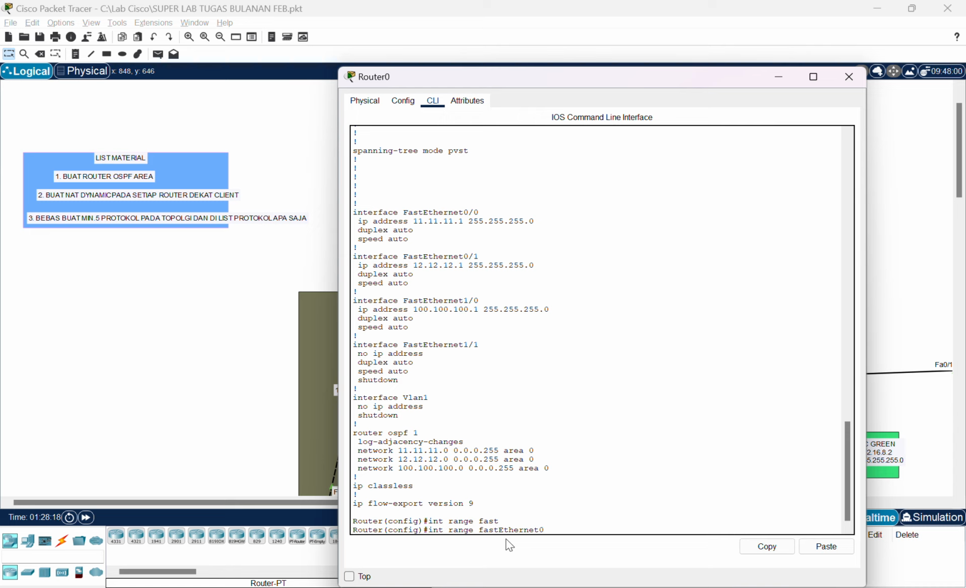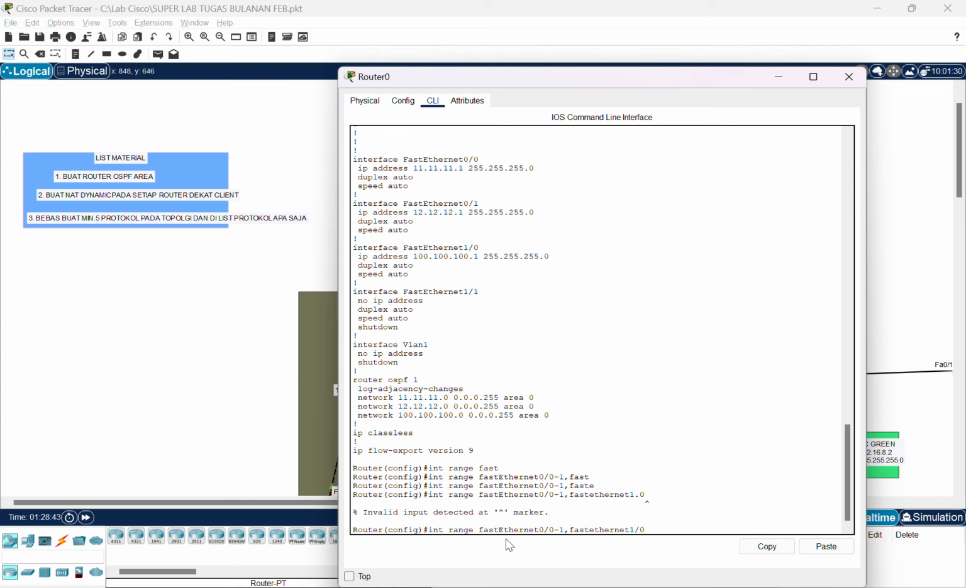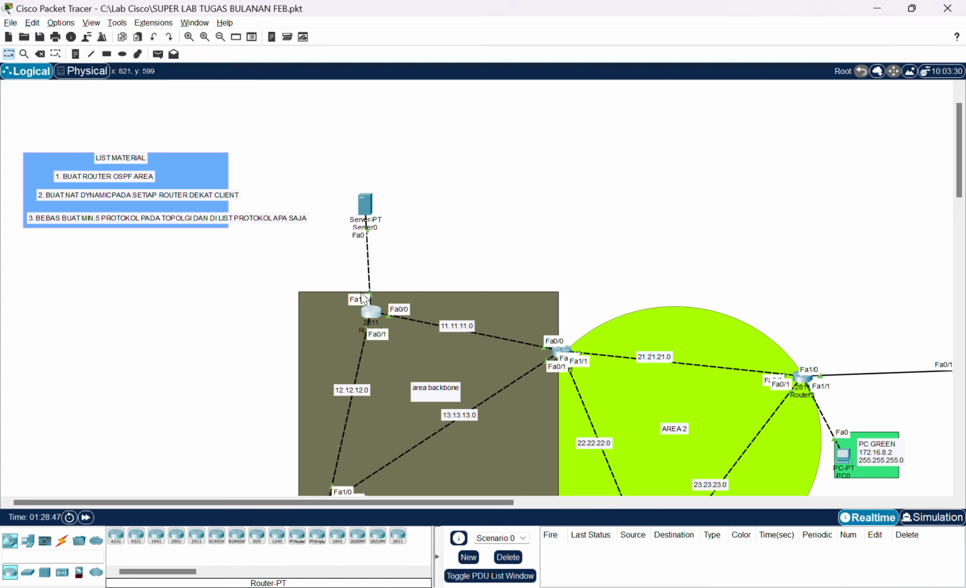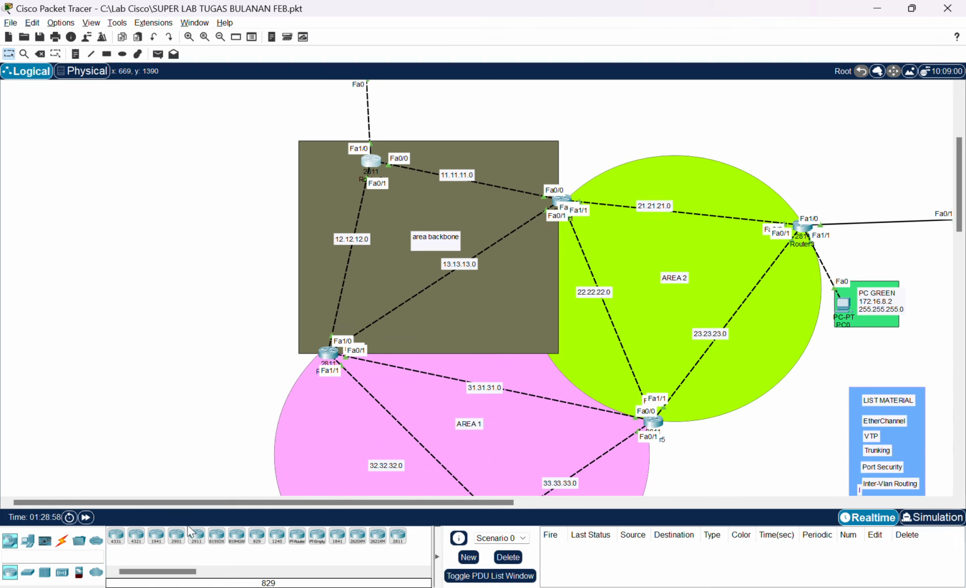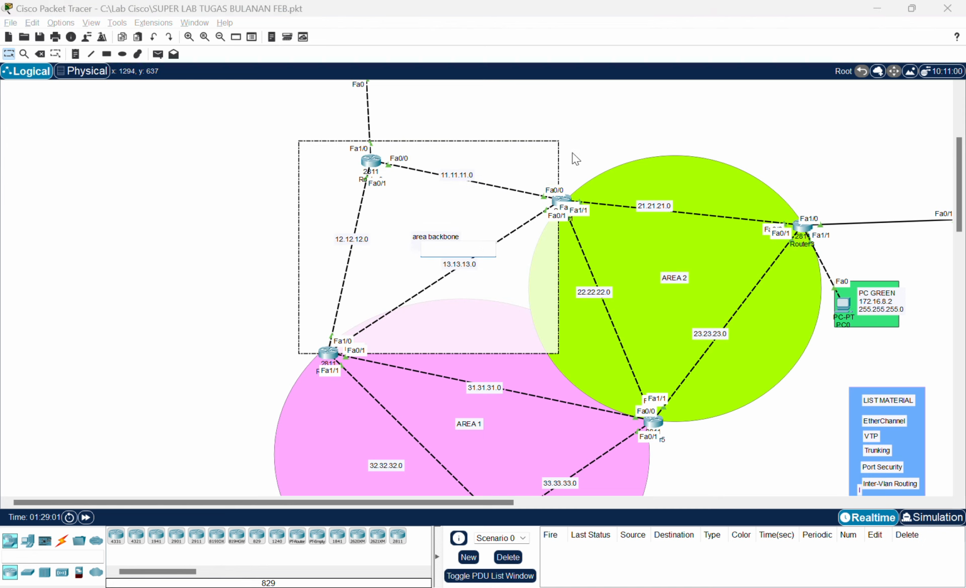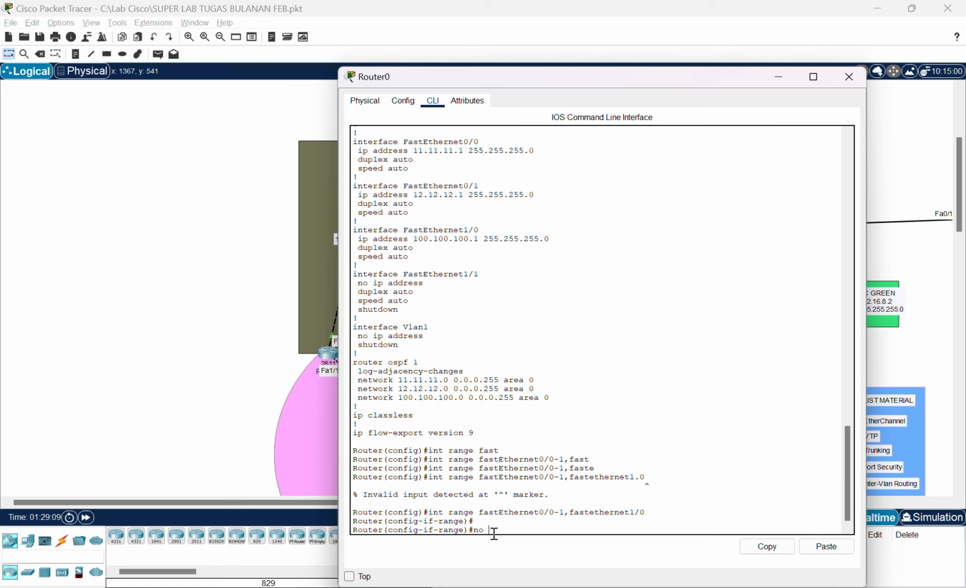from 0/0 until 1, and Pass Ethernet 1/0. 1/0 goes to the server, and 0/0 and 0/1 go to router 2 and router 3. And then, no reverse is no shutdown.